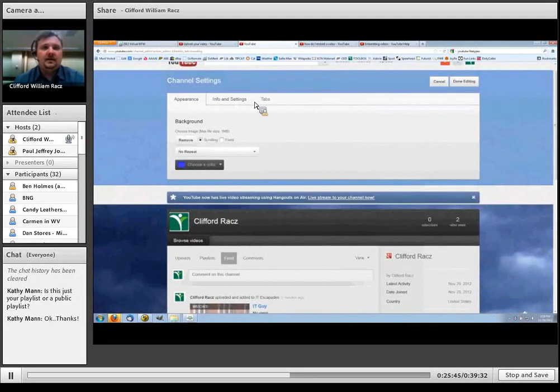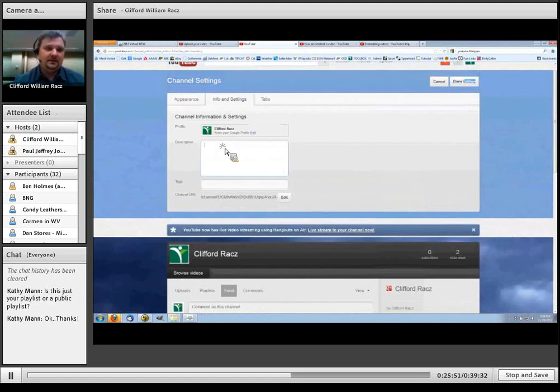Additionally, I'll click here on the info and settings tab that you can see I've highlighted. That also allows you to put down a description and tags for the channel. That allows for searching in YouTube and the Google search engine, or possibly even other search engines, but most people use Google. So this will allow your channel to pop up and be used.